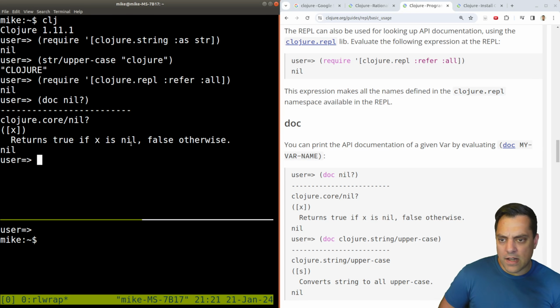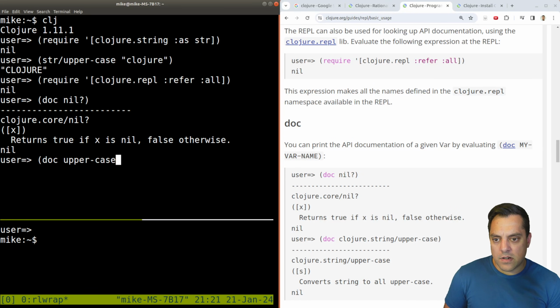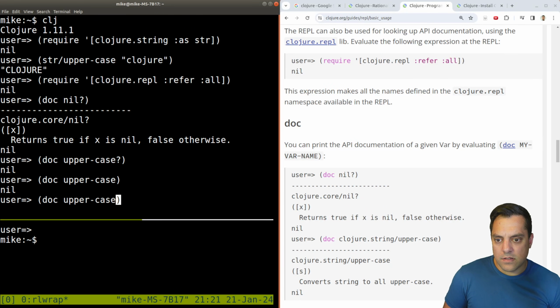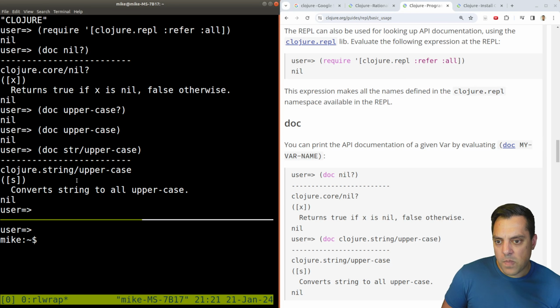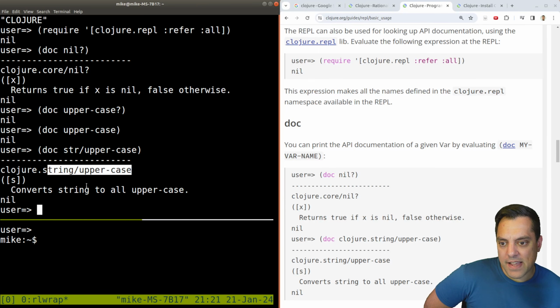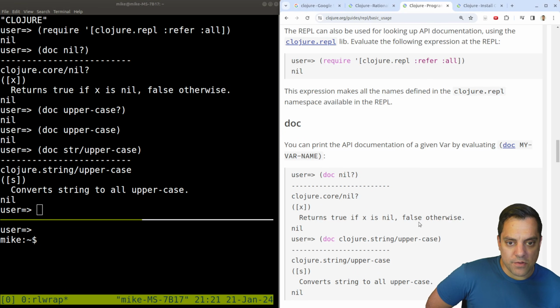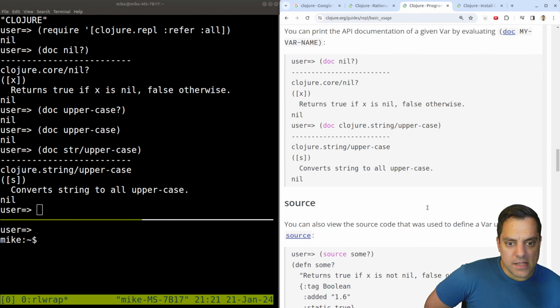Okay. Let's go ahead and try another one here. Doc, upper-case, and then a question. I don't know. Nil. What about string/upper-case? Okay. Oh, and it gave us sort of a best match here. I didn't type it out exactly. Convert string to all uppercase. That's pretty good. I think it's just giving us the closest match here, like with 11 distance or something. Okay, cool. So nice.